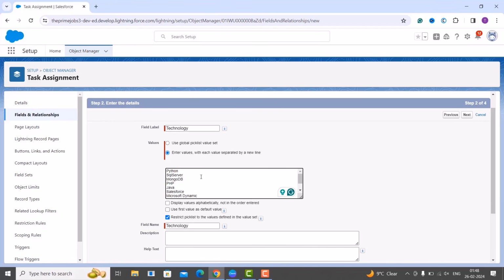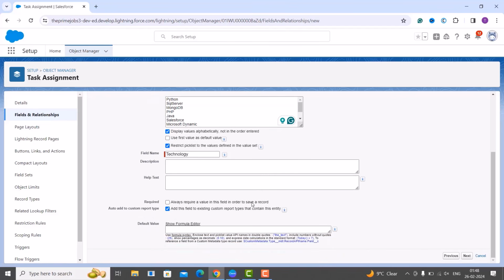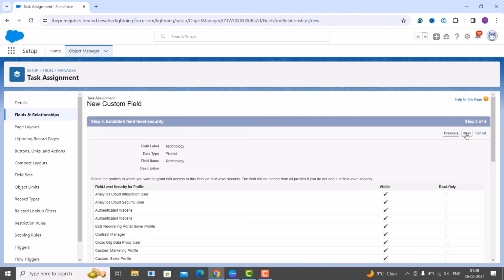I also want to make these values display alphabetically. So I check the checkbox, display values alphabetically, not in the order that I have entered. And one more thing, I want to make this field required also. So I click on the required checkbox, and then I click on the next button to proceed to the next step. And you all know that in the third step we need to choose the field level security and grant the edit access for the particular profiles for this field.